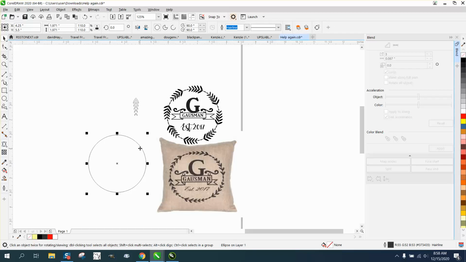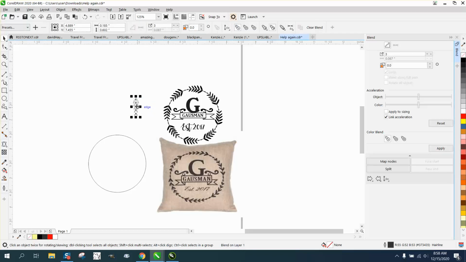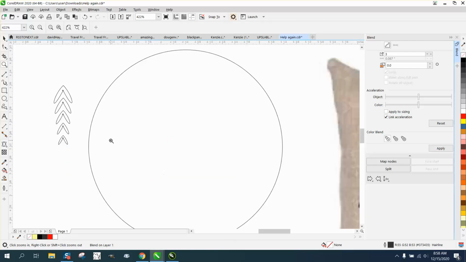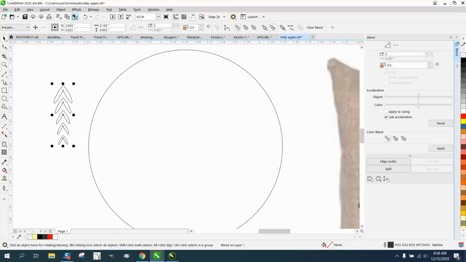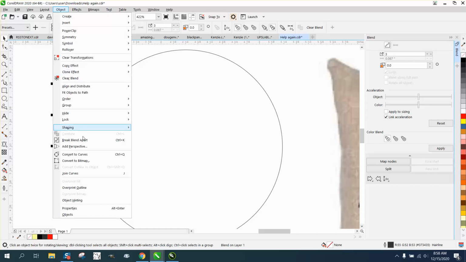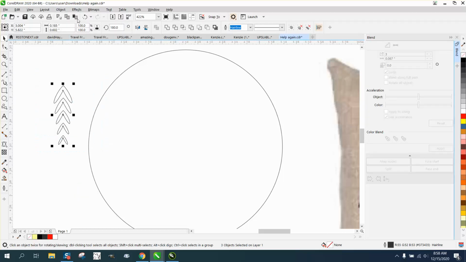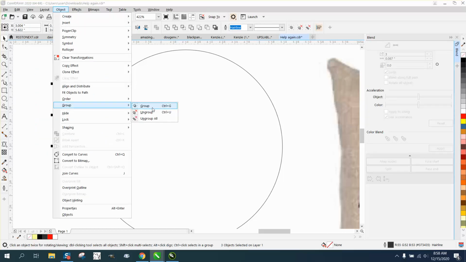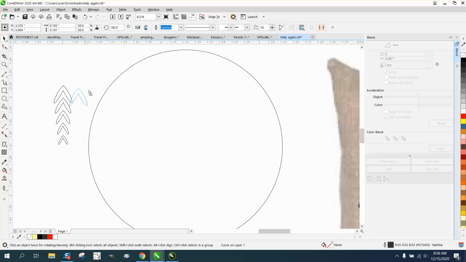Now, I drew a circle. I'm going to put it in the center of the page. It's there. And you could have maybe blended this to path, but by the time you get it all worked out... So we need to group it all or select it all. Go to Arrange, Break Blend Apart. Select it all, go up to Object and ungroup it. Then just start putting these on your graphic.